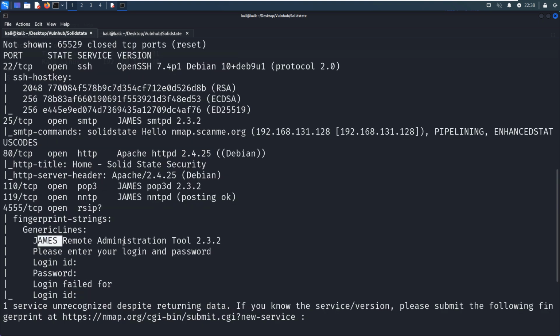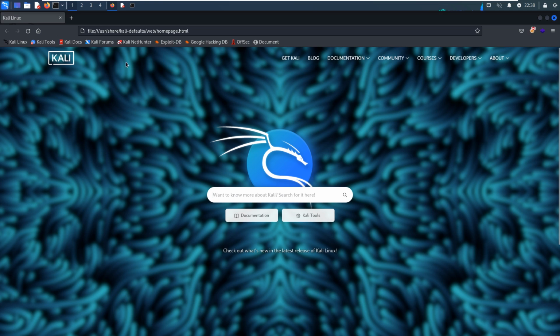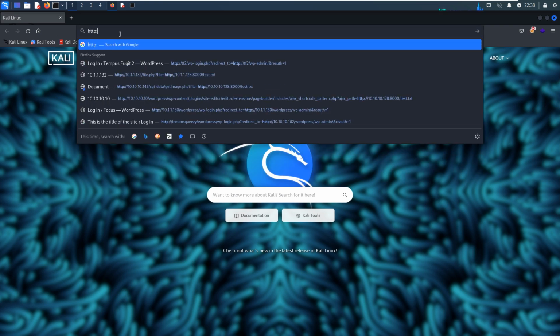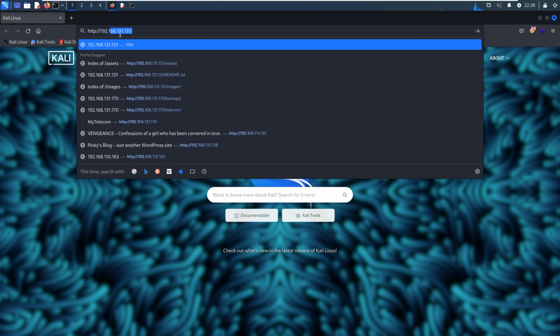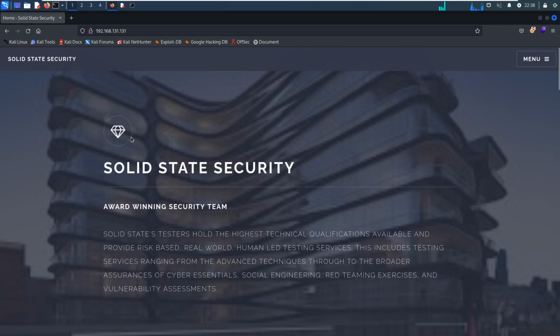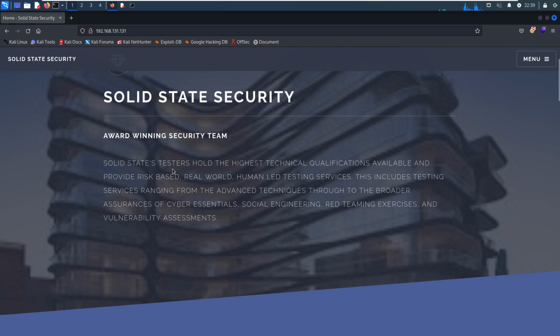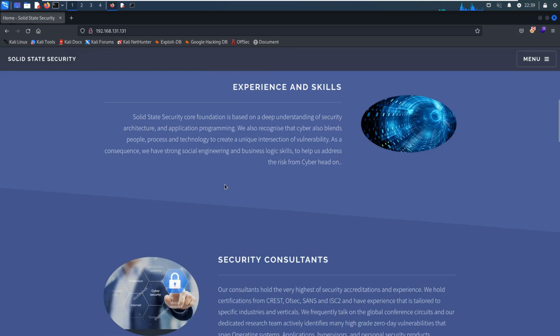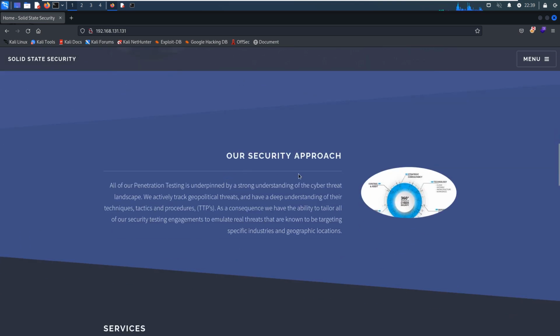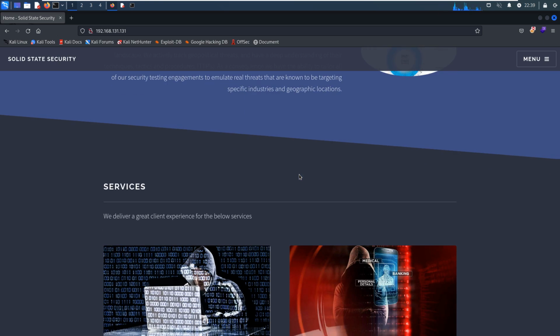So what do we do? I think we can begin with the enumeration, and manually walk through the web application first. Then we can fire up the browser of Firefox and put the IP address of the target into the address bar. Press enter, and we got the page back. This is Solid State Security and the Solid State testers hold blah blah blah. Our security approach. So I think this should be the portal for the company Solid State Security.